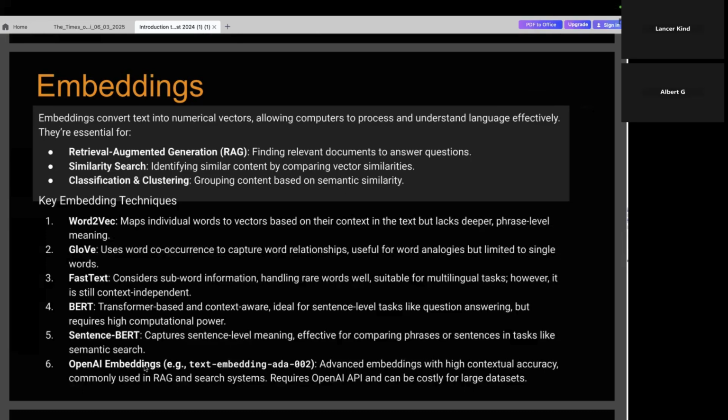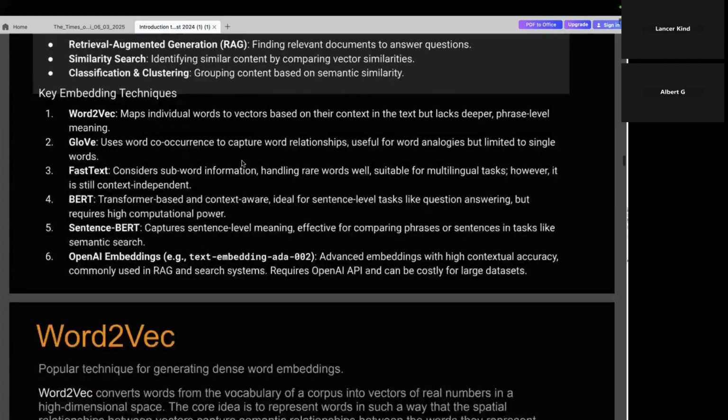Then OpenAI has its own embedding, they call it ADA or text embedding, which is very highly accurate. They have been trained using some sort of deep learning model here. So this was about embeddings.